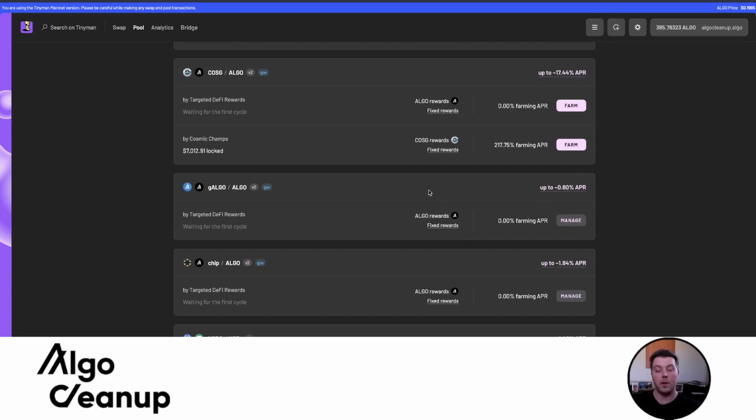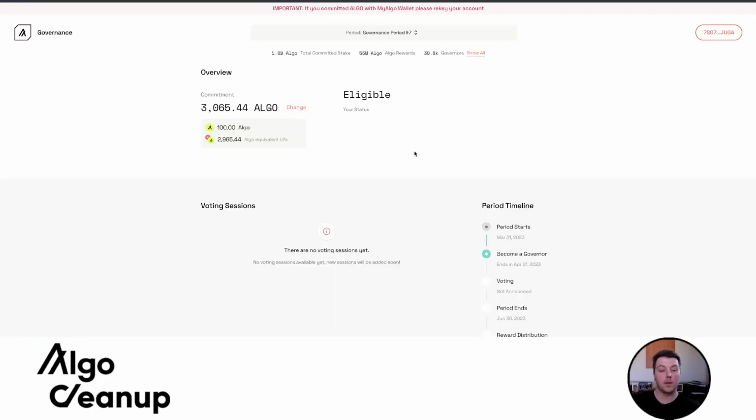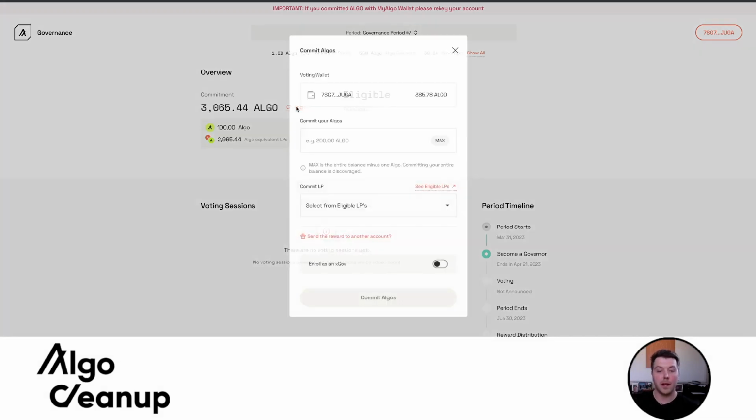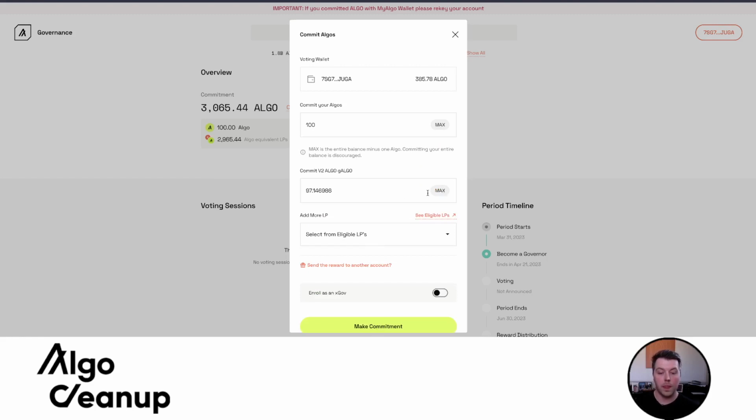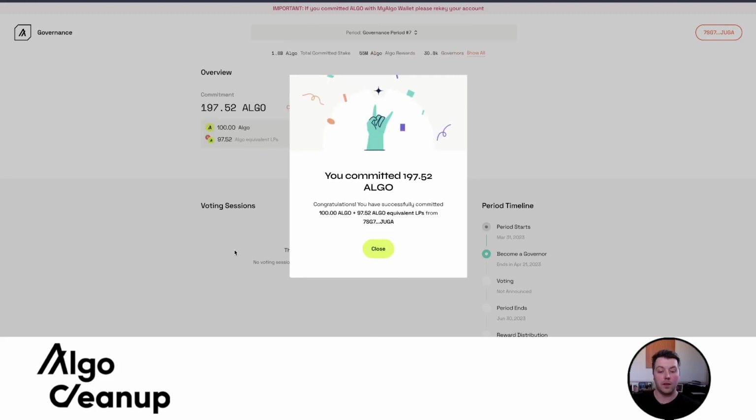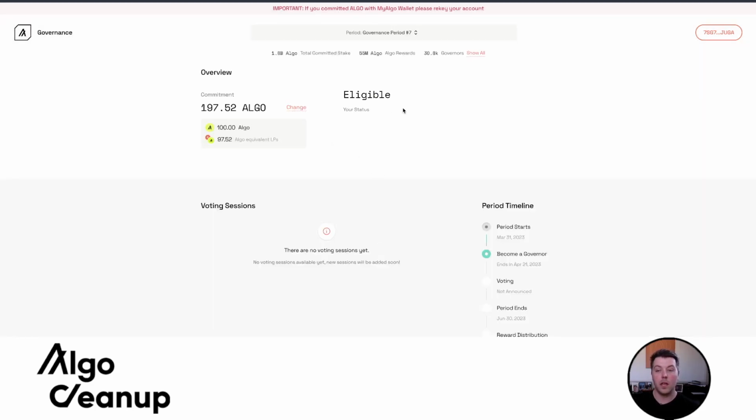Now, if I want to use these LP tokens in governance as well, next we'll head over to governance and you can see I already have a commitment, but I can go ahead and change that and add some Algos to my commitment. I'll go ahead and find the V2 Algo GAlgo, and these are the tokens I just received. So I can go ahead and make that commitment to the governance platform. I can click confirm. And now my LP tokens are earning additional rewards on Tinyman, but they're also participating in the governance protocol. So you can see that's how I have 197. You saw my commit 100 Algo and then the additional LP tokens, which have an equivalent of 97 Algo. So I have 197 Algos in the platform now.